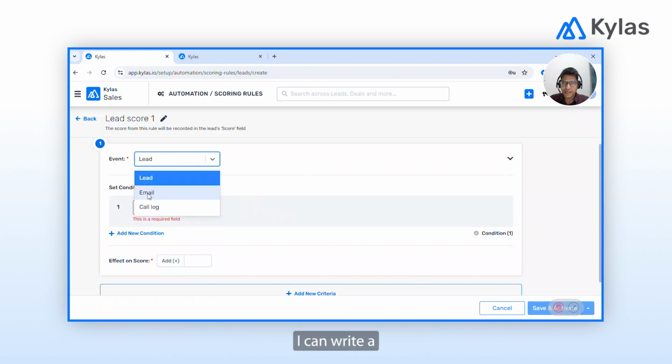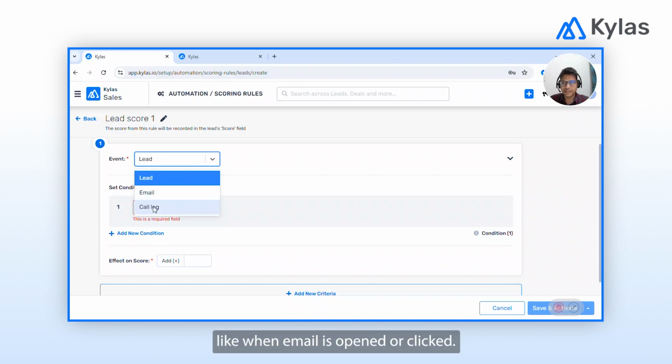Or else I can write a rule on the basis of email properties, like when an email is opened or clicked. Same I can do for call logs, like if there is a call log which is answered versus a missed one. Let us see and create criteria for each property one by one.